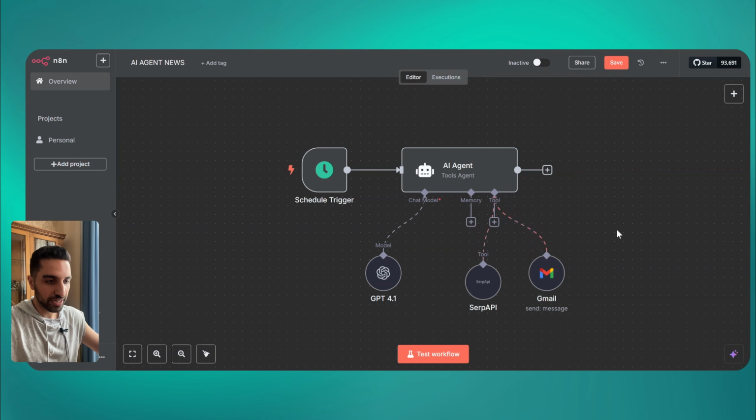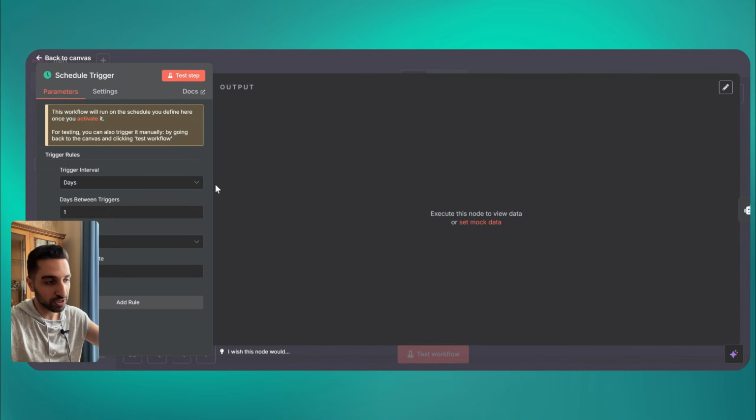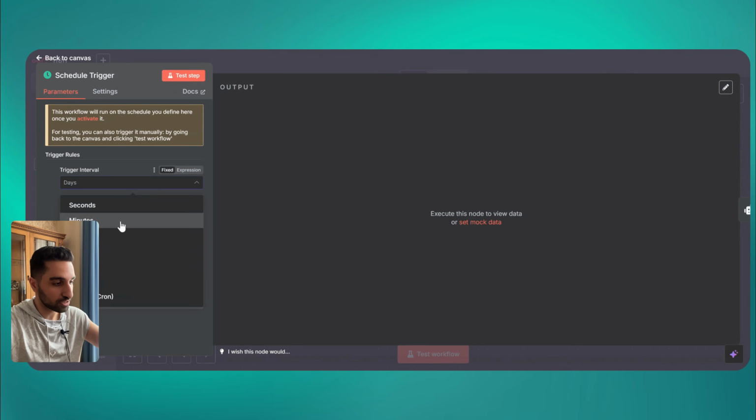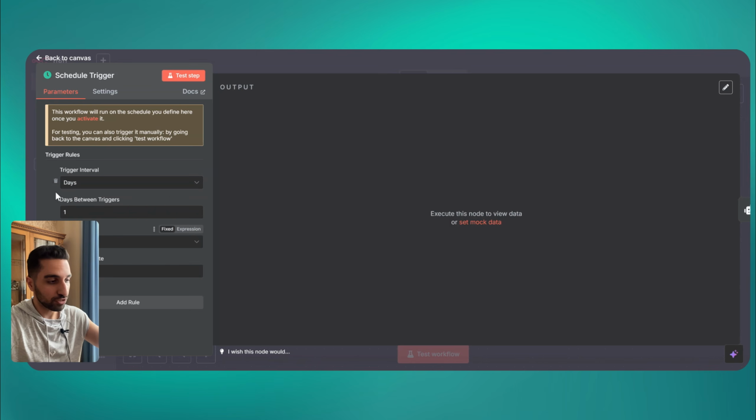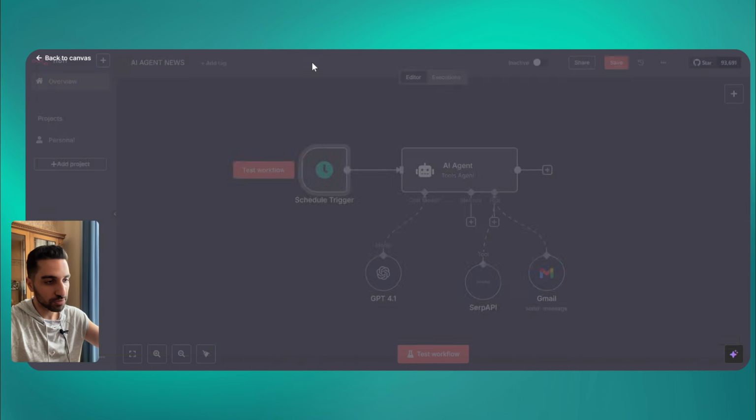Okay, go back to our n8n. So here, this agent's job is actually to go and search all the latest AI news and generate a summary based off the search and send us an email. So here it will again start with a schedule trigger. You can definitely customize it the way you want. You can use days, hours, weeks, and you can also change the time. So I'm just going to keep it as default.